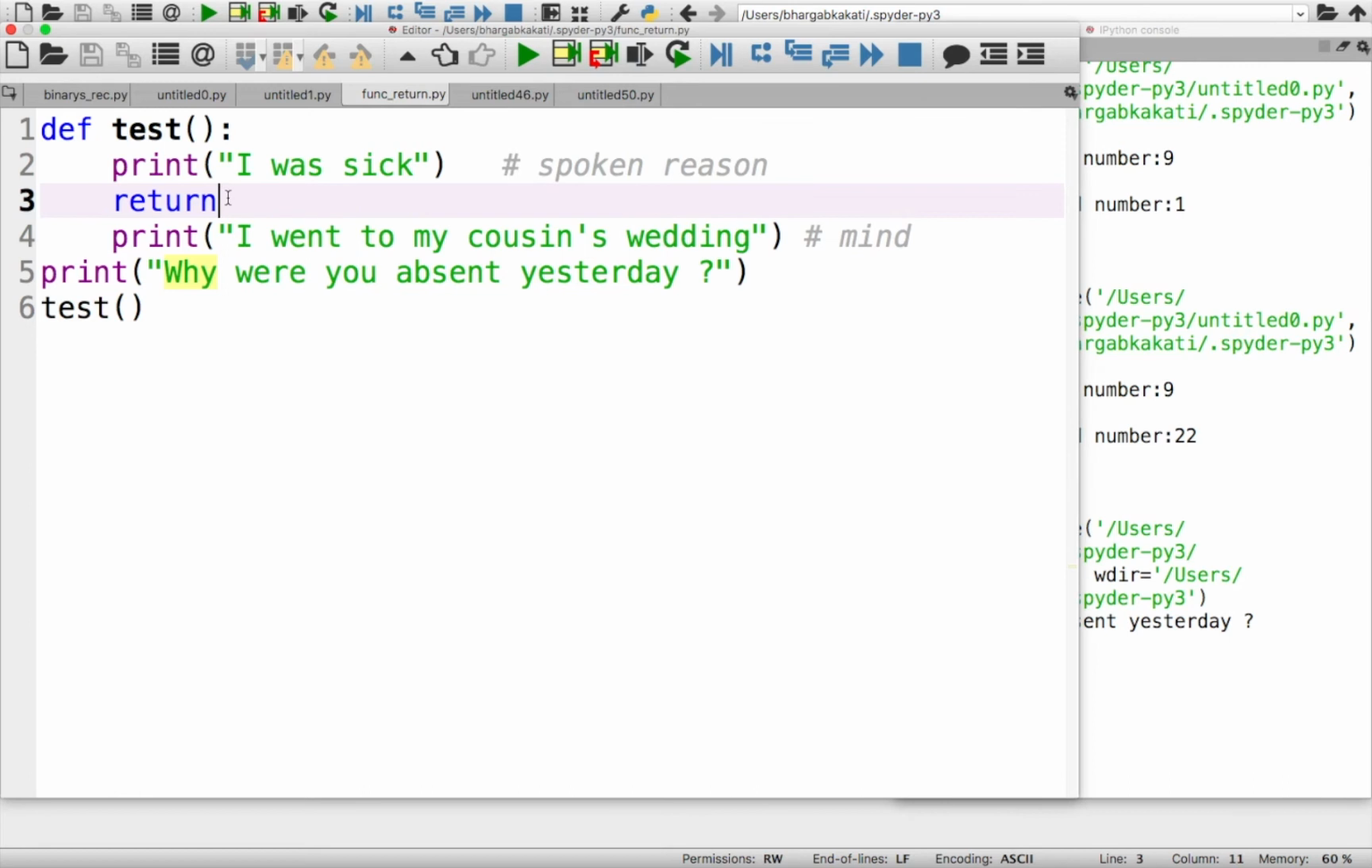After that, what do we have? We have a return statement. Therefore, the function has been forcefully terminated and it has returned. So we are getting the output "I was sick," but we did not get the output "I went to my cousin's wedding." Why didn't we get it? Because we used the return statement before this particular statement.